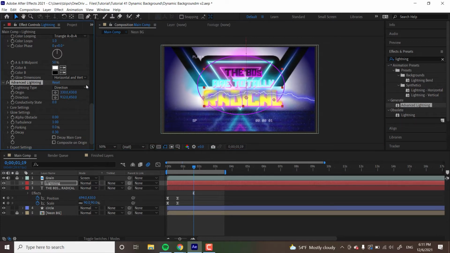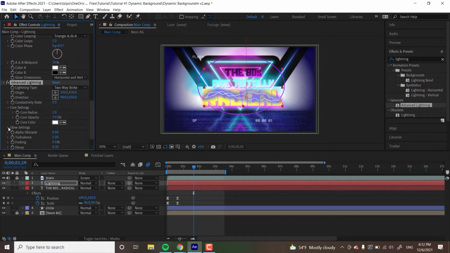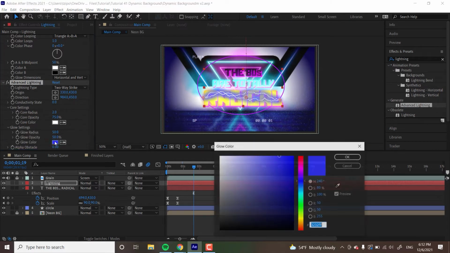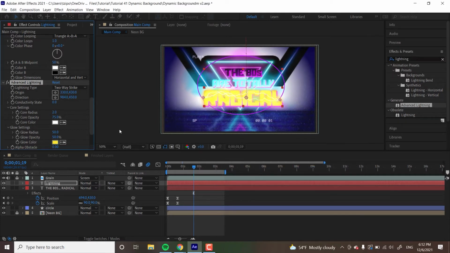Next we're going to take the lightning type and put it into two-way strike so it doesn't get hit off the edge of the composition. Actually, pull this one out a little bit more. We're going to be getting into glow settings over here, and we're going to change this blue color to a yellow color. Just like that. That's all we need.